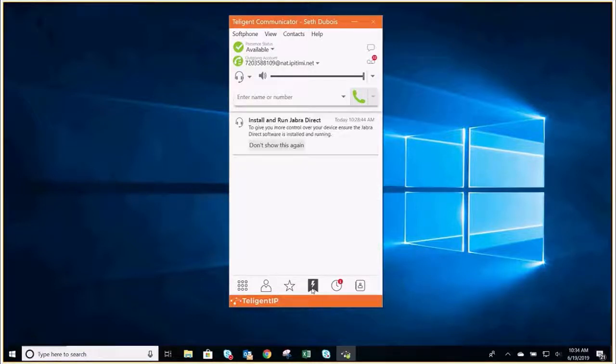Here we've got the Notifications tab. You'll see here I run Jabra headsets, and it wants me to install and run Jabra Direct so that I can have more control over my devices inside of the soft phone. You may get other notifications, but this is where those will pop up in this Notifications tab.